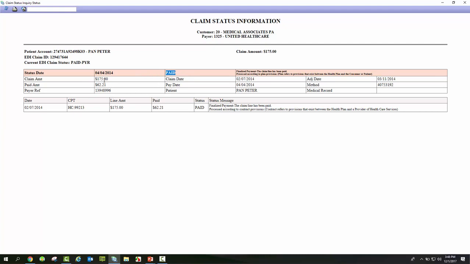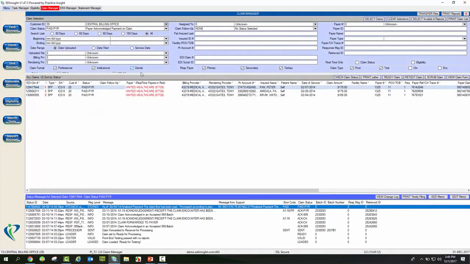It's going to give me some basic information, showing me the claim amount, how much they decided to pay, what the payer reference number is, so that I can call the payer. If this was supposed to be an ERA and I haven't received it yet, I can call them and there's my number I can reference. I can see the adjudication date, the payment date, and the method. It also does break down each line item and give you a very high-level view of what's going on there. So if those payers are in red, you can do a real-time check.